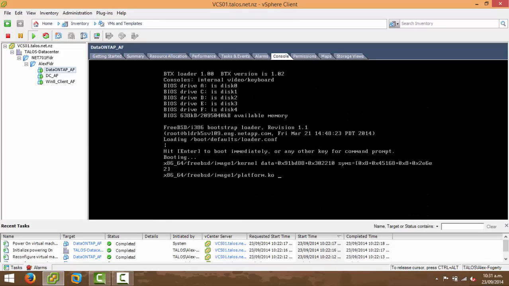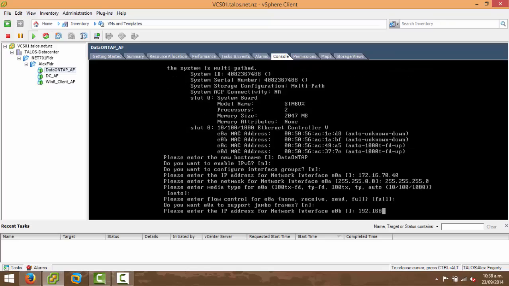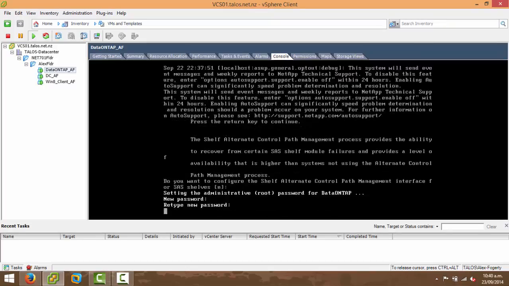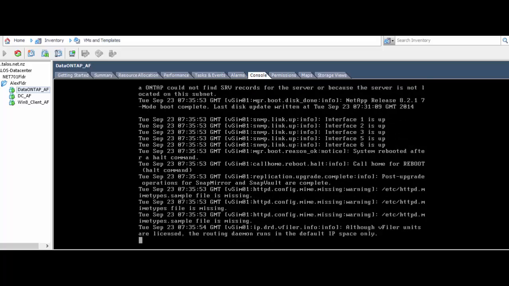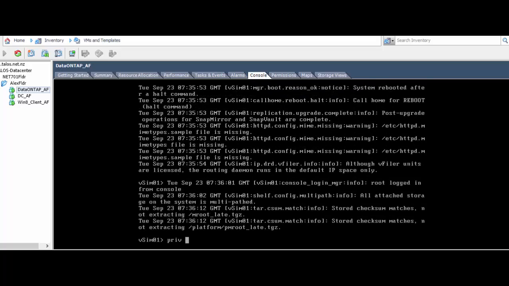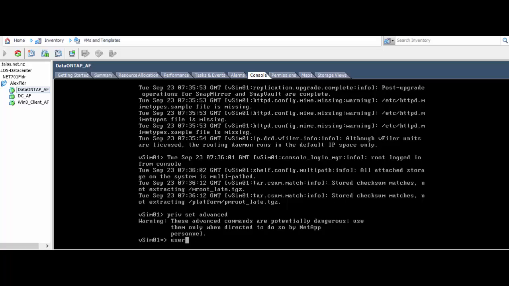After a lengthy install, it's going to ask you the same questions as it did last time. As I've already covered this once before, I'm going to leave you to it. We are now going to escalate our privileges to advanced. With admin privileges, we're now going to unlock the diagnostic user and then assign a password to that person.